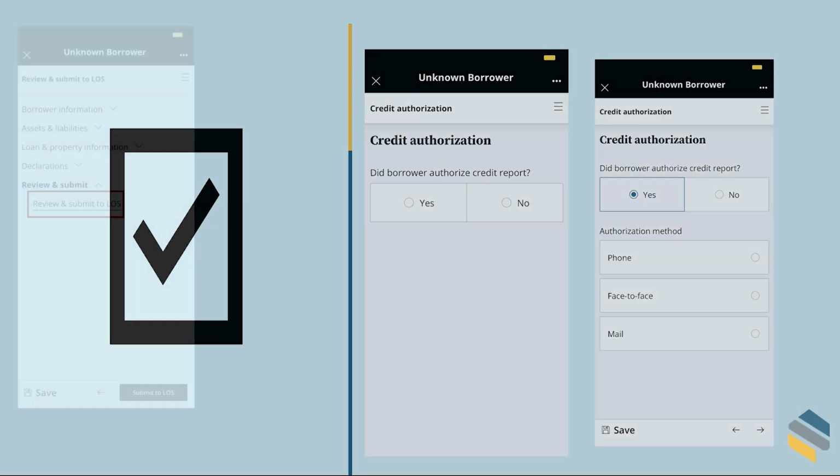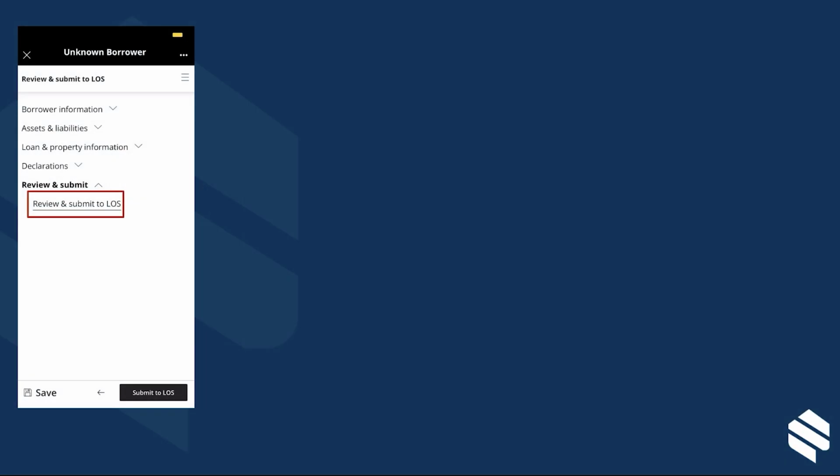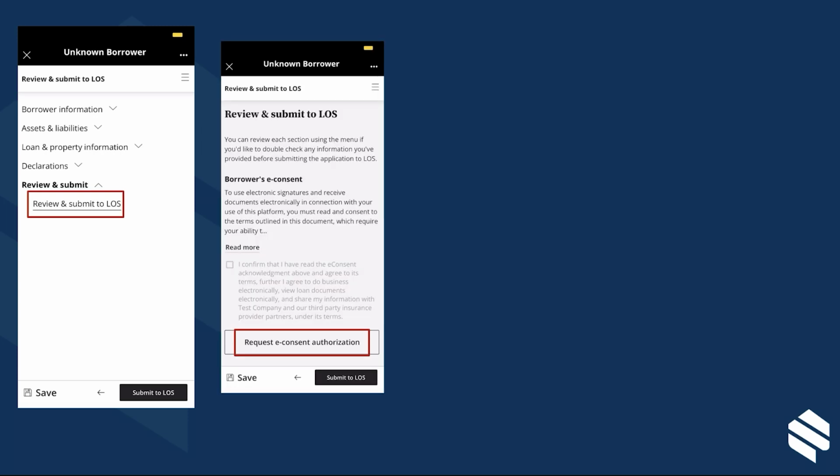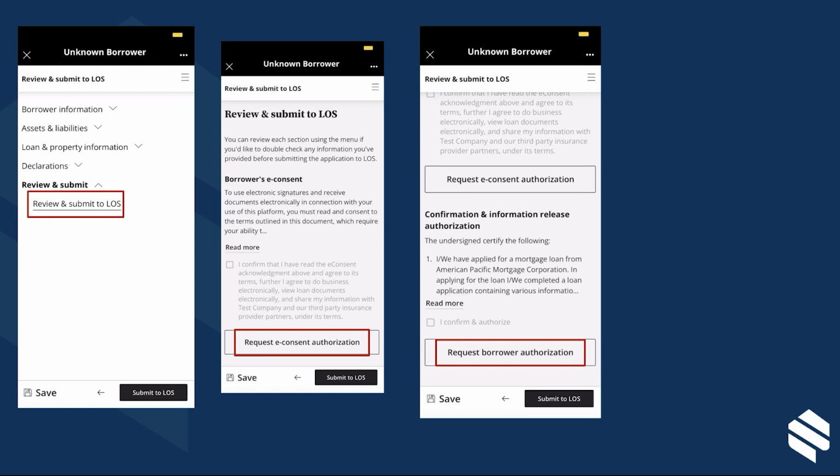It also has a place for you to send out other authorizations to the clients like the e-consent and the borrower authorization. When this happens, the borrower will get a request to create an account if they don't already have one, and then they will see a task assigned to them for signing these authorizations.